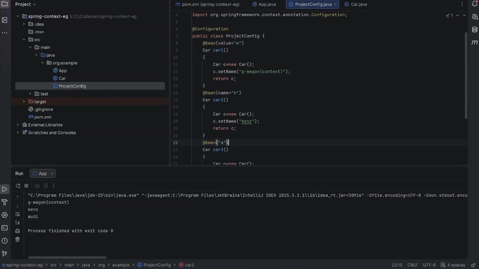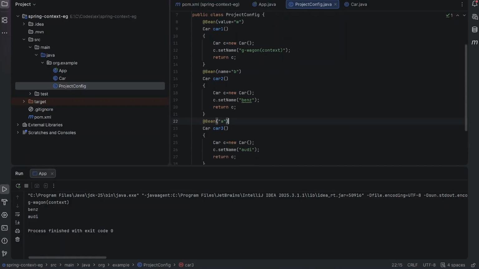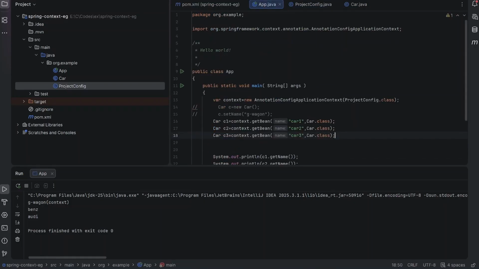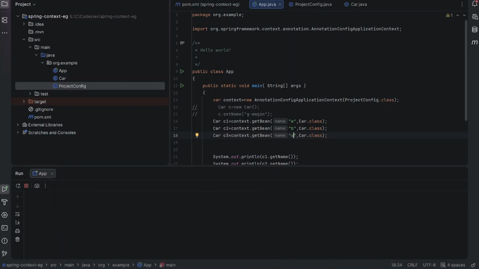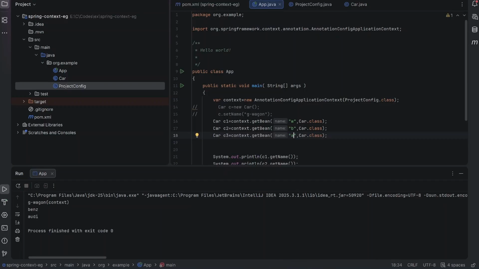There are three methods. First one is by passing the value, the name, directly. So let's access each one of these, W, B and A. Here we will write W, here we will write B, and here we will write A, and let's see whether it's working or not. So now it's working. G wagon, bench and Audi.